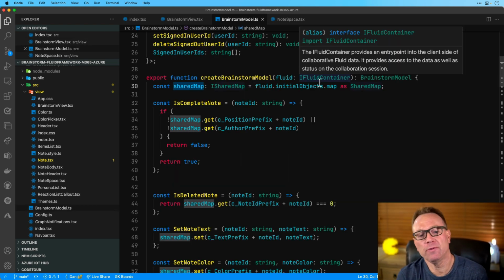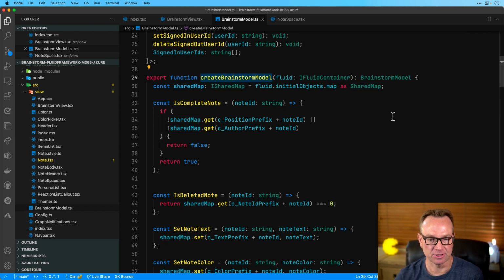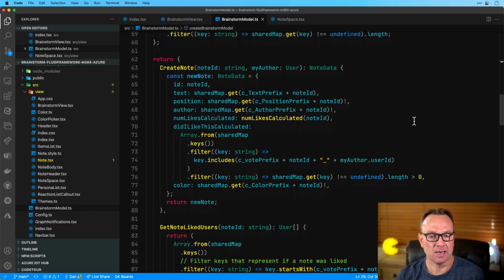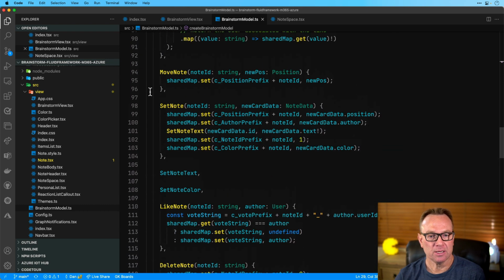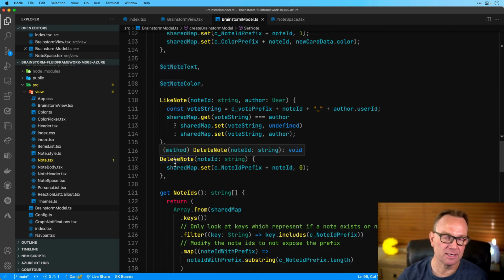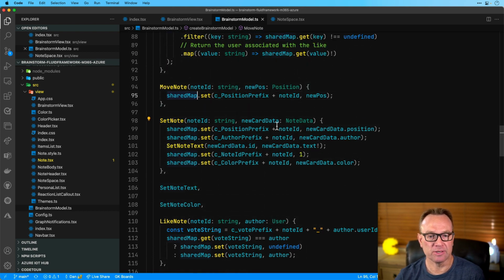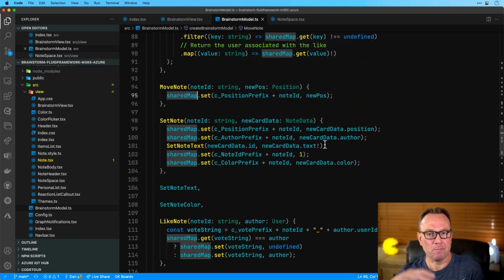Now, the brainstorm model, this is where all the work kind of happens then. So you already saw this create brainstorm model function. But if we come on down a little bit lower here, you'll notice that we can move notes, we can set a note, we can like a note, we can delete a note. And all of these are using this shared map object. Okay, so the model is actually this module here. And inside of that model, we have access to the shared map that's part of the schema for the container. So again, think of a box, you reach in the box, and in there, there's this thing called a shared map, and we can get access to that.